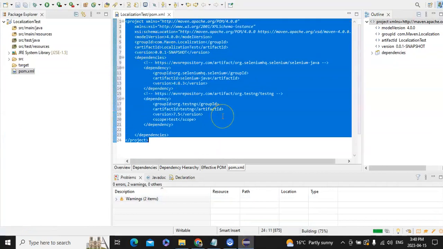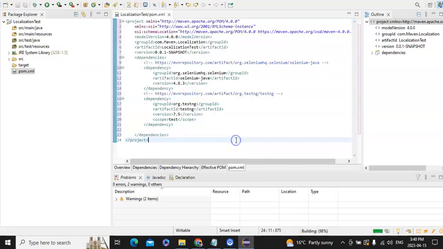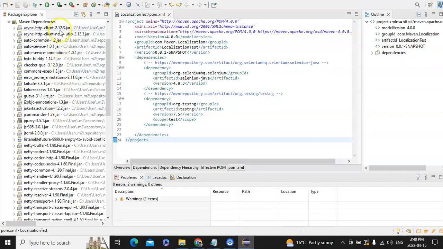Once I save it, it will start downloading the libraries, and those libraries will automatically be configured in your project. If you see, now it is building. Once it is successful, you will be able to see all your libraries. If you expand this Maven dependencies, you can see all the libraries have already been downloaded.